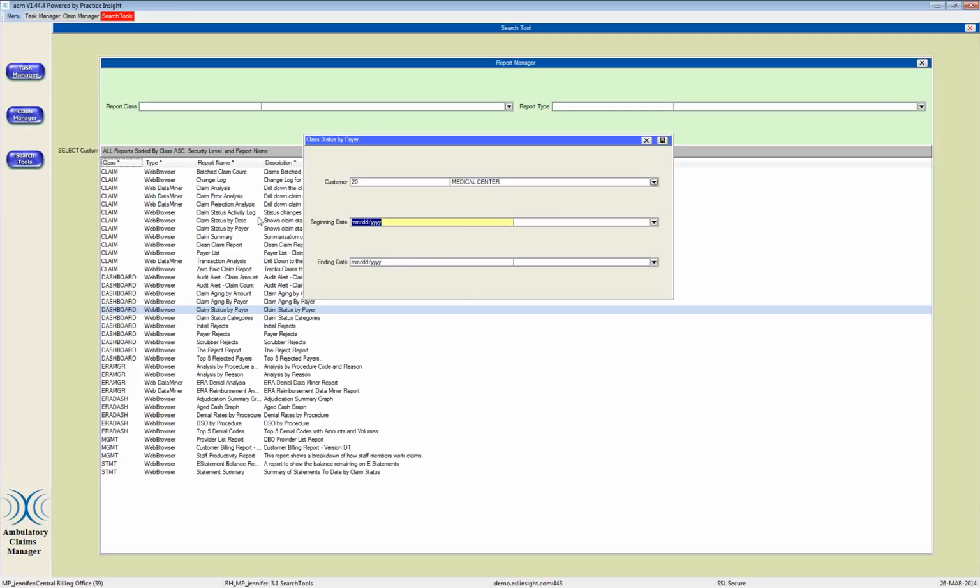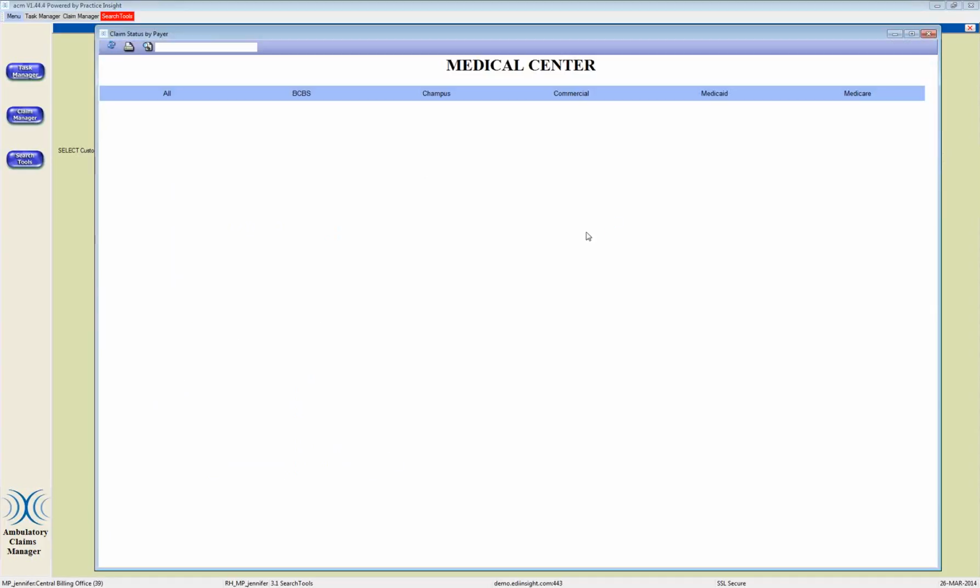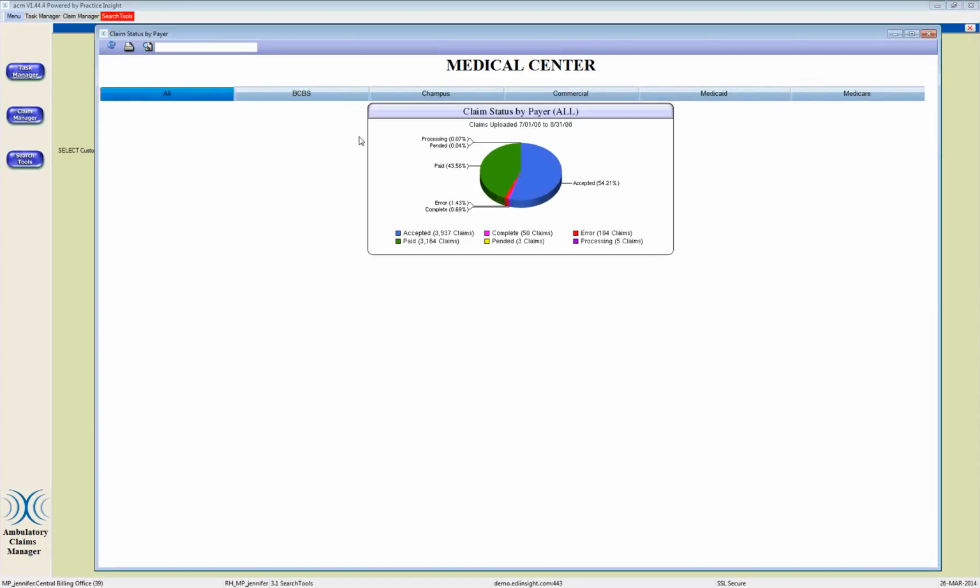Okay, our next one is going to be the claim status by payer, and again, this is going to be by insurance company. Let's get a valid year. We're going to run this. And again, you can see up at the top we have the tabs to break out this information. Okay, we can view just Blue Cross. We can view all payers. This is just going to give you a quick pie chart of what's going on. So again, accepted claims, we have green is paid, and then we have these error and complete claims in here, and it gives you the percentages. Okay, again, we want all blue and green, or eventually all green.